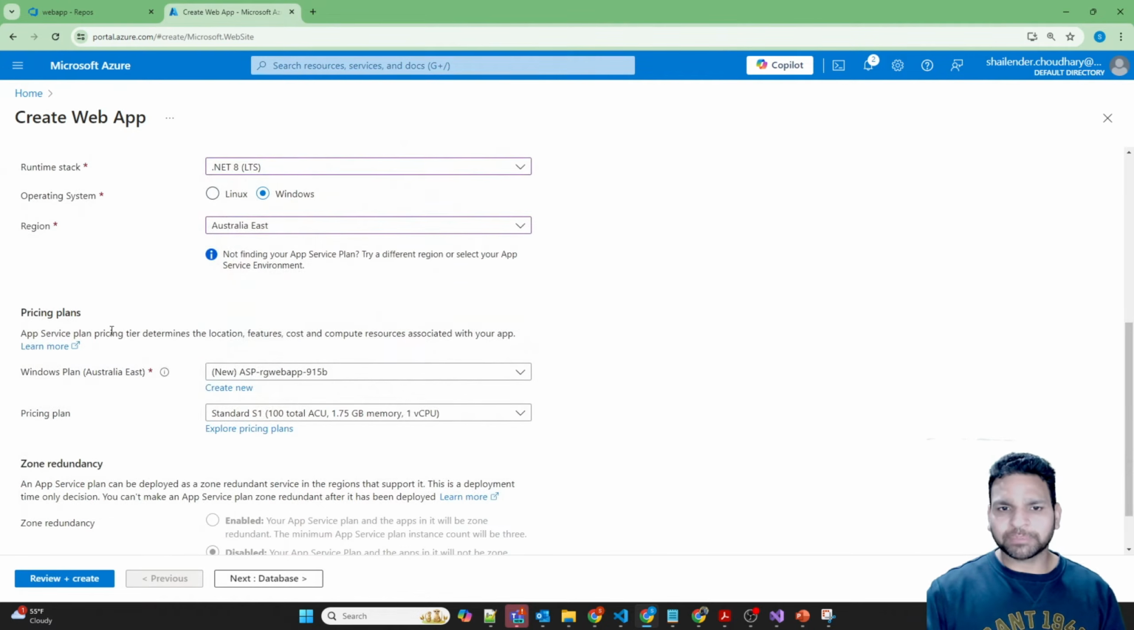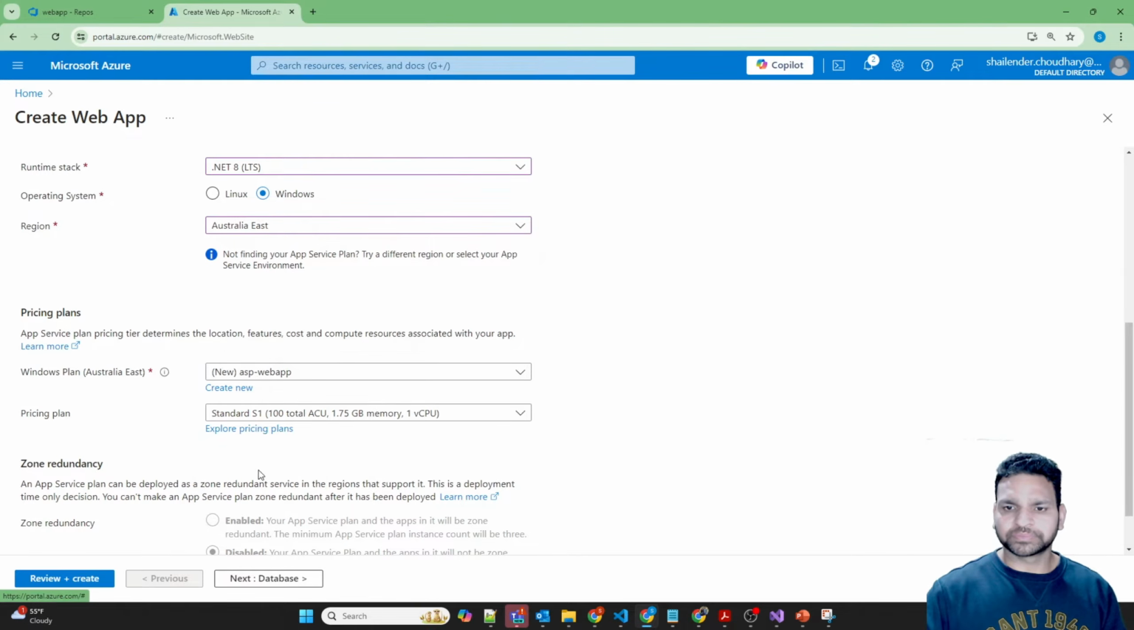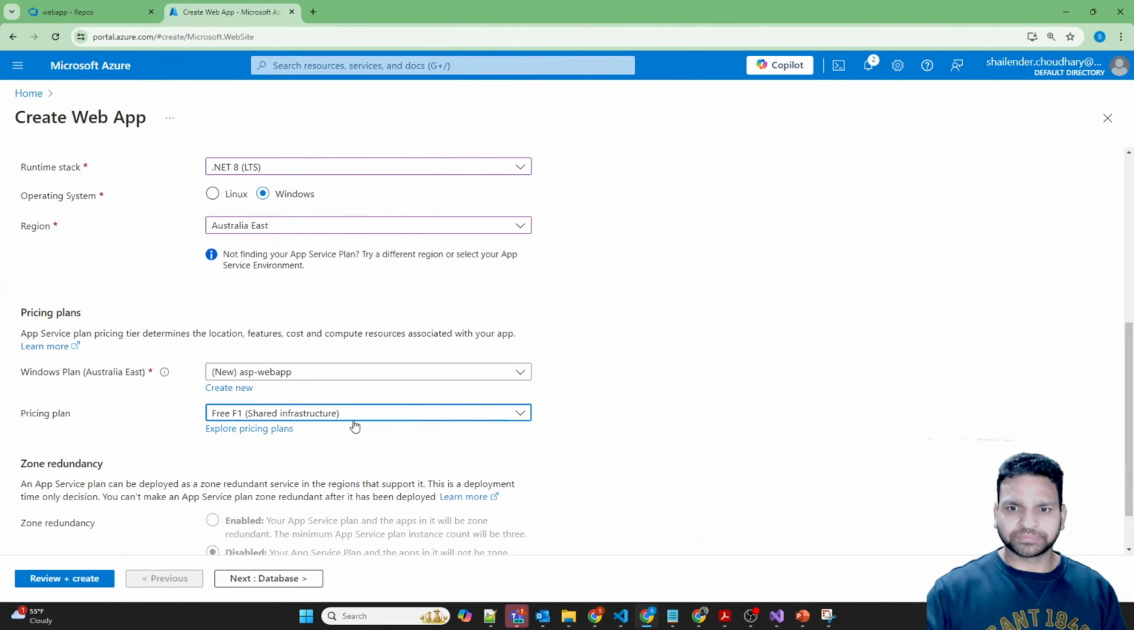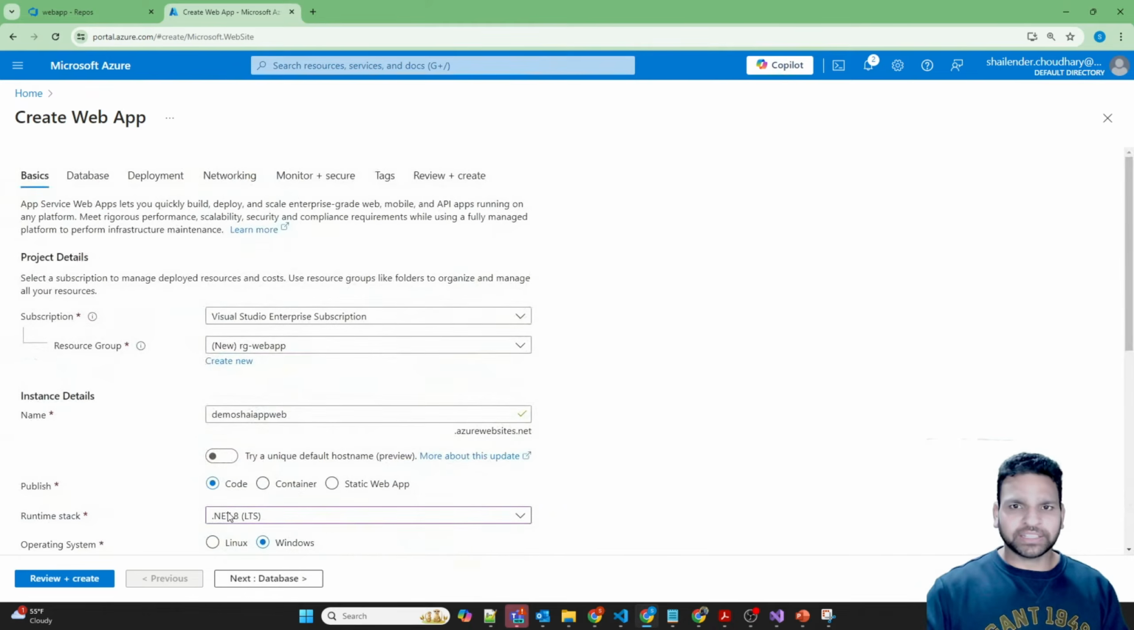We don't have any app service plan available, so let's create a new one. ASP app service plan web app. And instead of the standard one, we'll use the free shared one. Free one. And we are not configuring any database or any other settings, so we'll just straight away create.